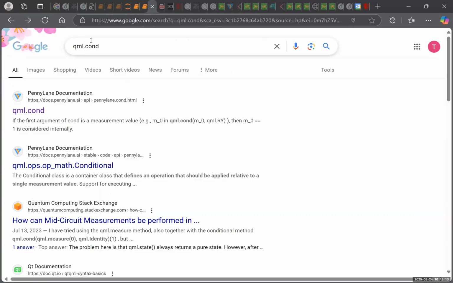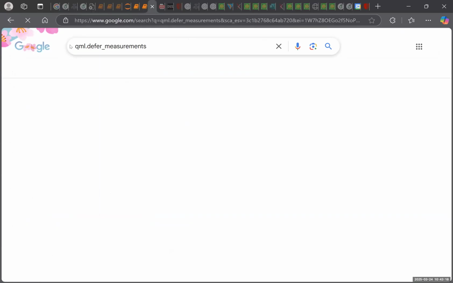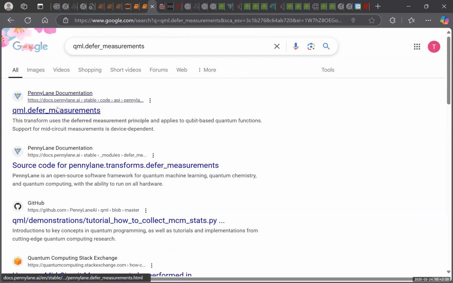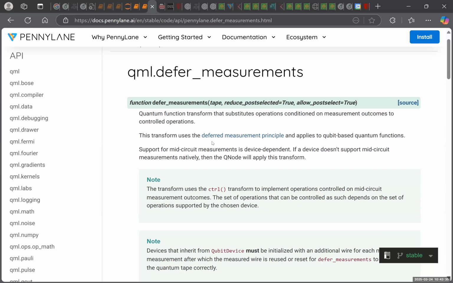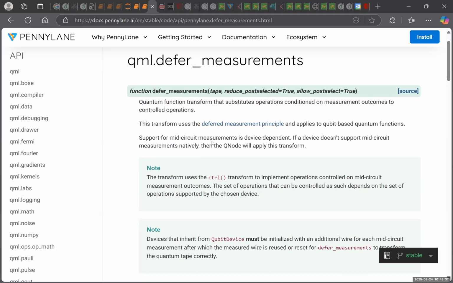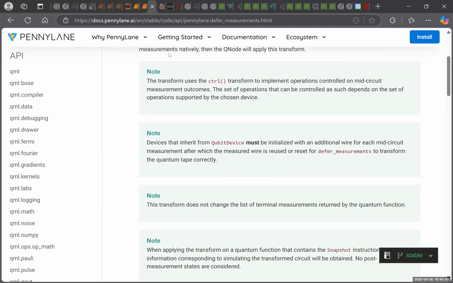It's always a good idea to check with the documentation. Okay, deferred measurement. On a function transform that substitutes operation conditioned on measurement outcome to control operation. Yeah, this is what I said. If a device does not support this circuit measurement natively, the QNode would apply this transform.